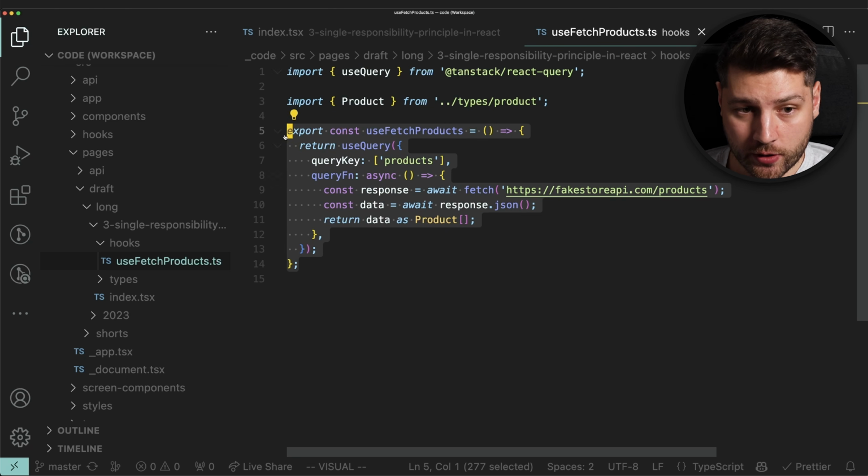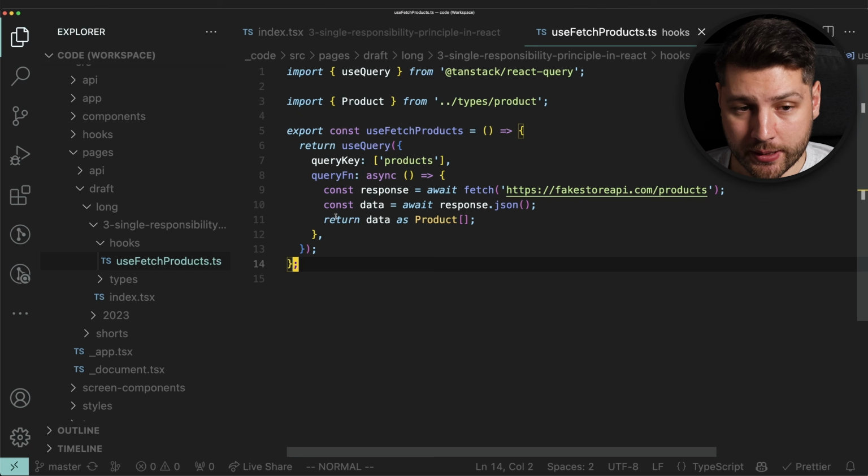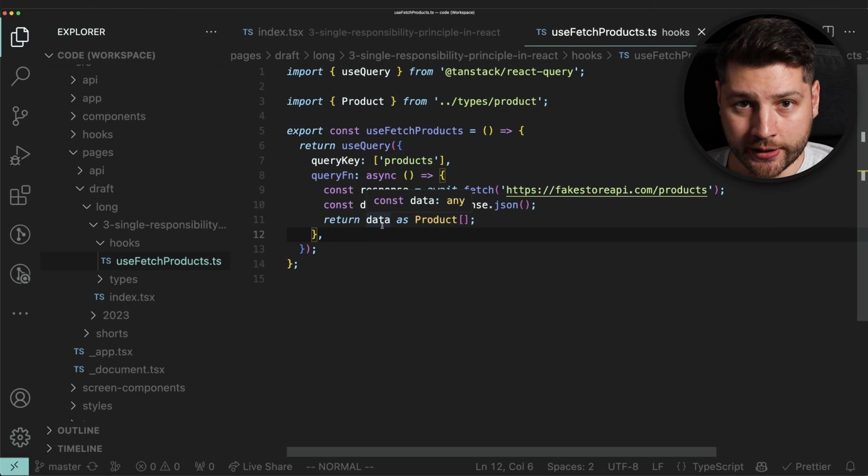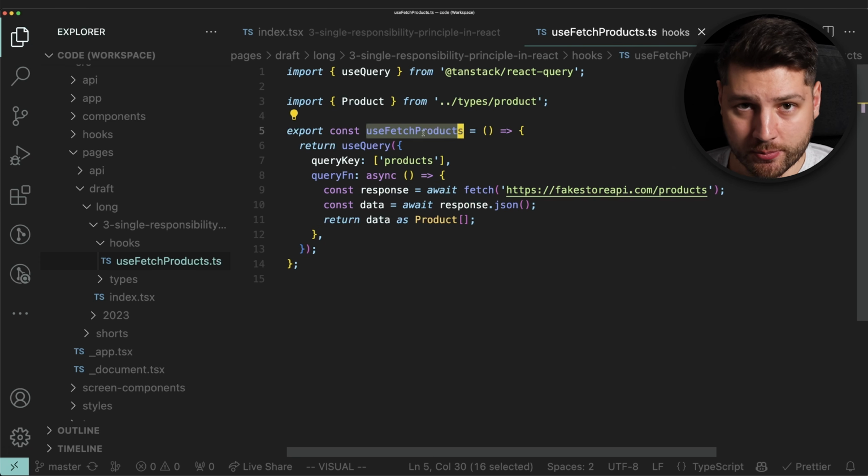And this custom hook also, by the way, follows the single responsibility principle. It only does one thing. Its only responsibility is to actually implement the fetching of the products, which means setting the query key, setting the query function, and being reusable enough that if we have any other component in our application that also needs to fetch the products, it can use this custom hook instead.